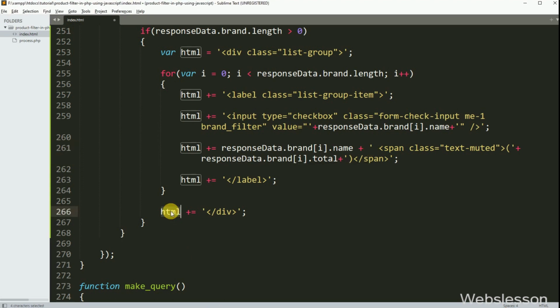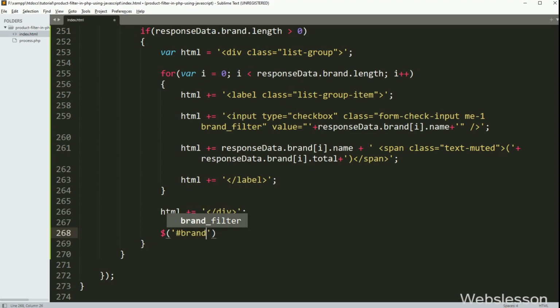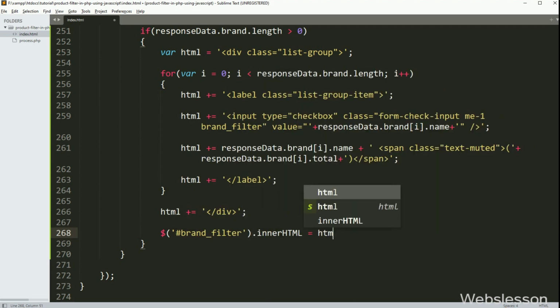So here we have stored the checkbox filter HTML data under this HTML variable. Now we want to display it in the brand filter division tag. So here we write $ function with the division tag id brand filter dot inner HTML equal to HTML. So it will display the brand filter under this division tag.